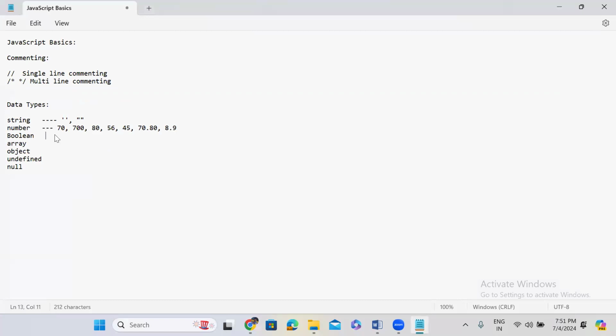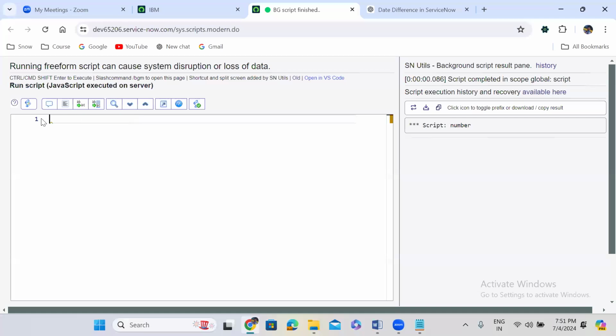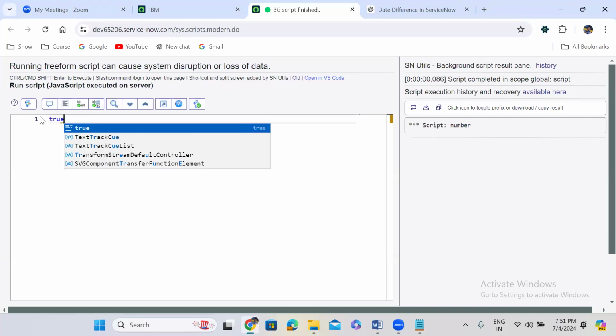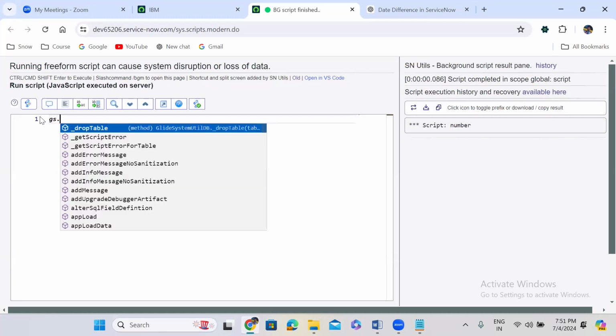Boolean means true or false. So now you tell me, guys, is this a string or a boolean? It's a string because it is there in the single quotes. If you use only true here, it is a boolean value. Let me just show you the output here.